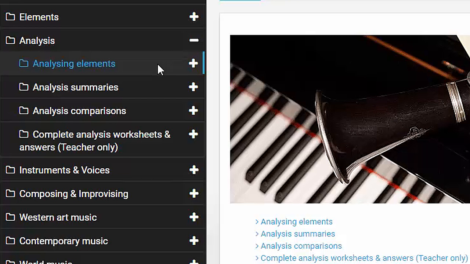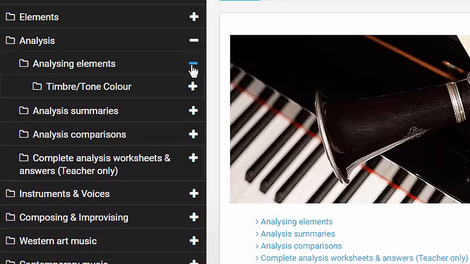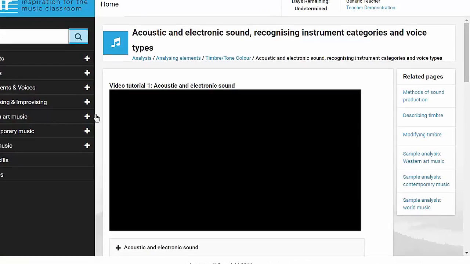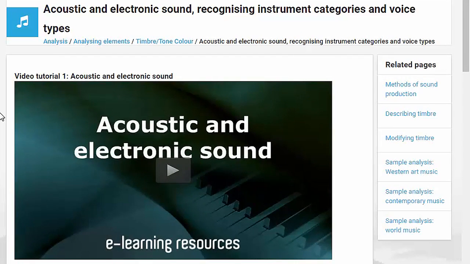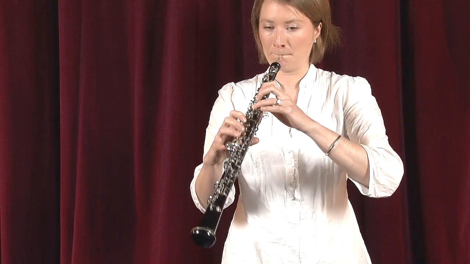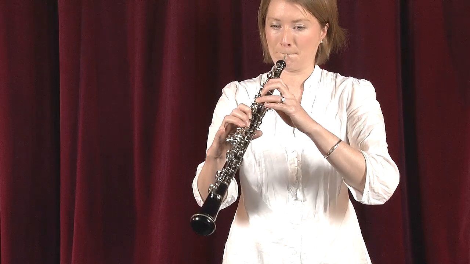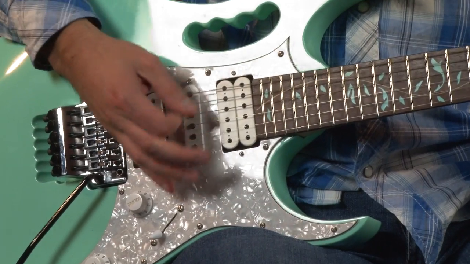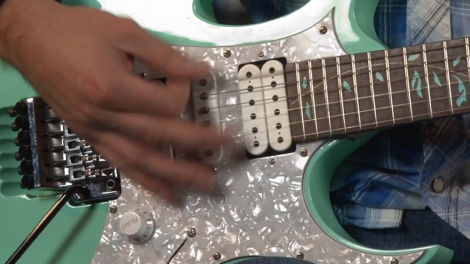So let's click the plus sign on analysing elements and look at timbre tone colour, which is the first of our elements-based analysis. If we click on the plus sign to expand timbre tone colour and take the first entry, we arrive at a page with 4 video tutorials. The first is on acoustic and electronic sound and focuses on the difference between these two types of sounds. This video would suit junior students and uses many different examples from these two categories.